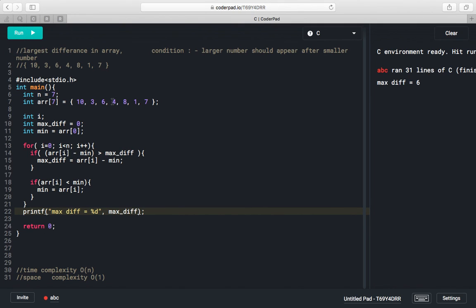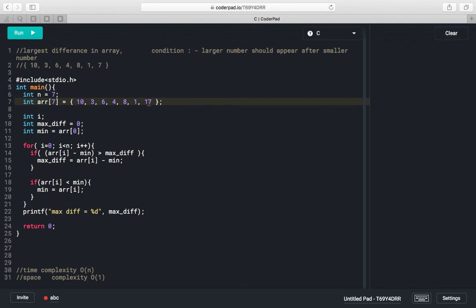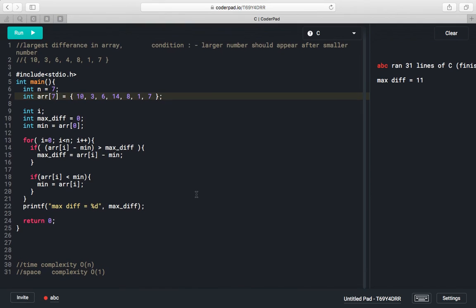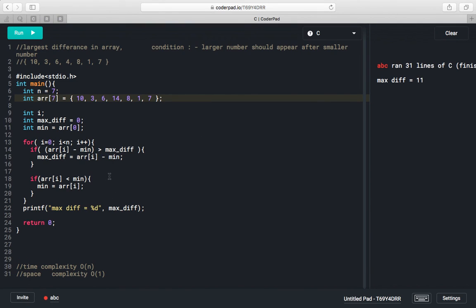See, for this given array we will have maximum difference as 6. See, 1 and 7, it will be 6. Suppose we had 17, so maximum difference will be 16. See, 16. Suppose here we had 14, so maximum difference will be 14 minus 3, which is 11. So again I will run, it is 11. So this is a dynamic program. It will work with any given input array.